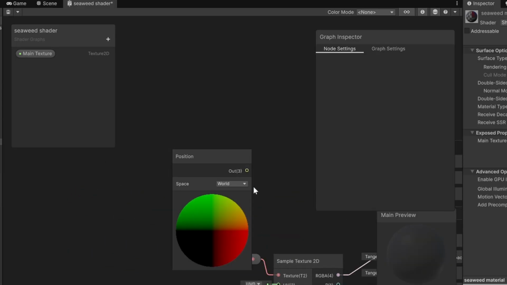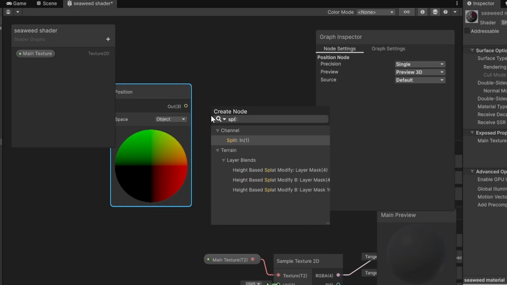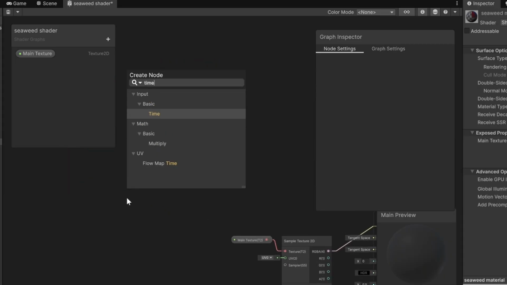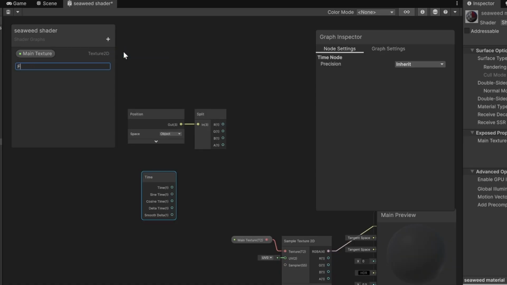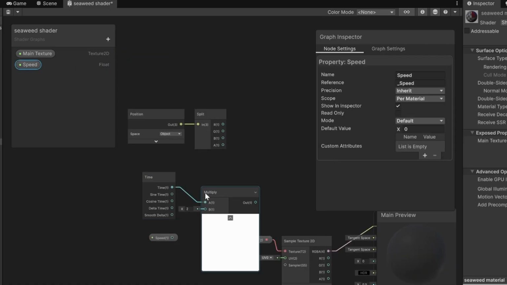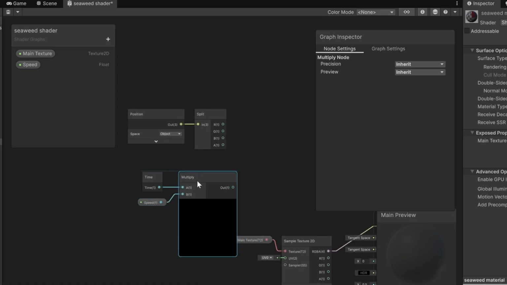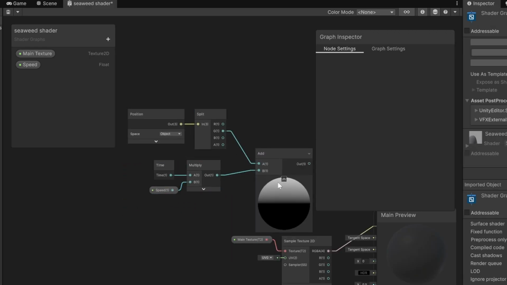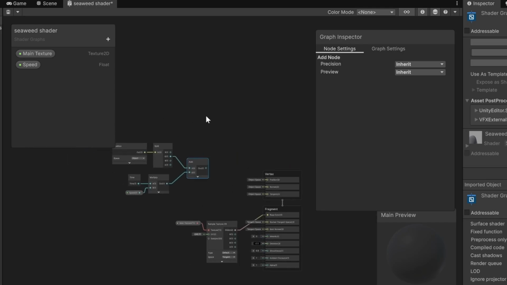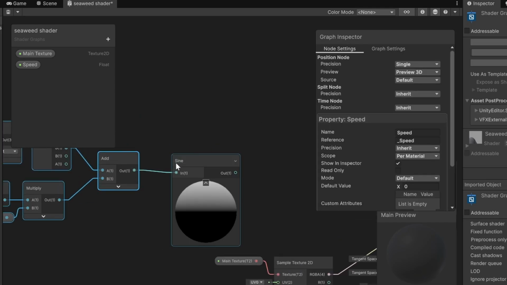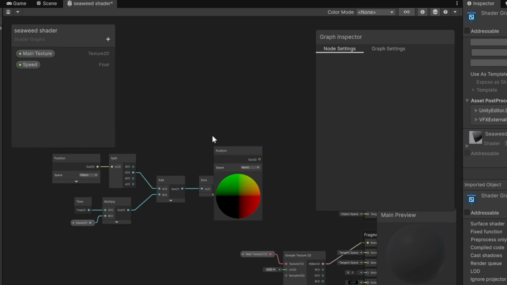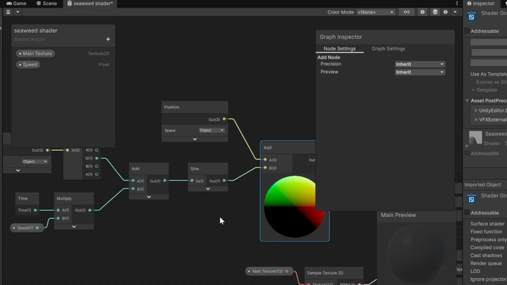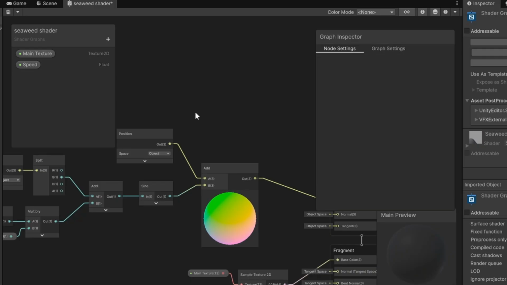To animate the model, I'll use the object position and split it to get the Y coordinate. Then, I'll use a time node and create a speed parameter to control the animation speed, multiplying them together. To make a smooth looping animation, I'll use a sine node and combine it with the original position. Set the speed parameter to 1 by default.